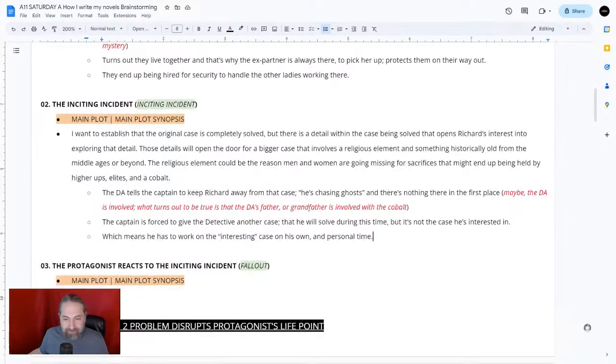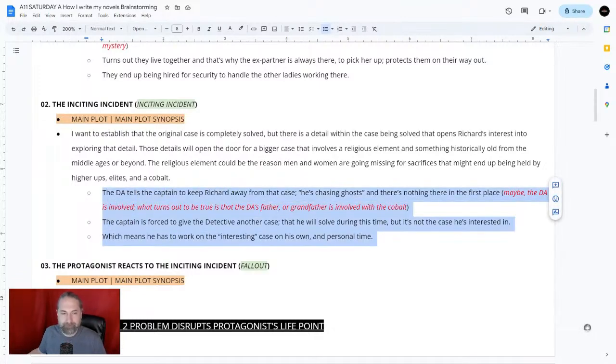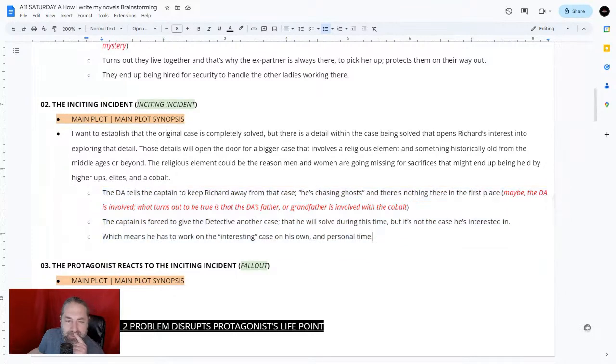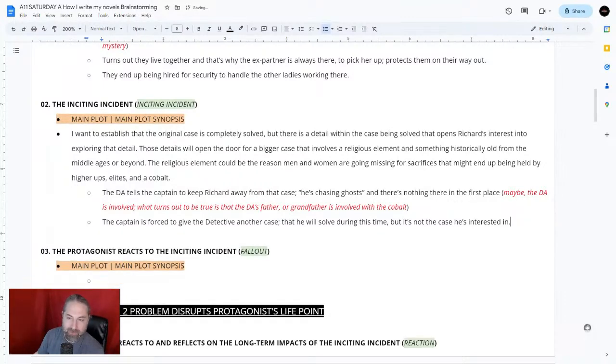All right. With that said, now the protagonist reacts to the inciting fallout. This right here is probably, which means he has to work on the case. So this right here is going to end up being how he reacts to it. So I actually have to move that. And why is that the reaction? I'll tell you. Okay.